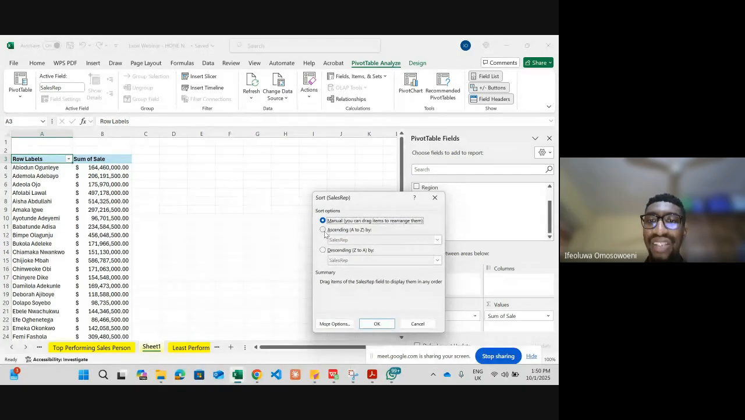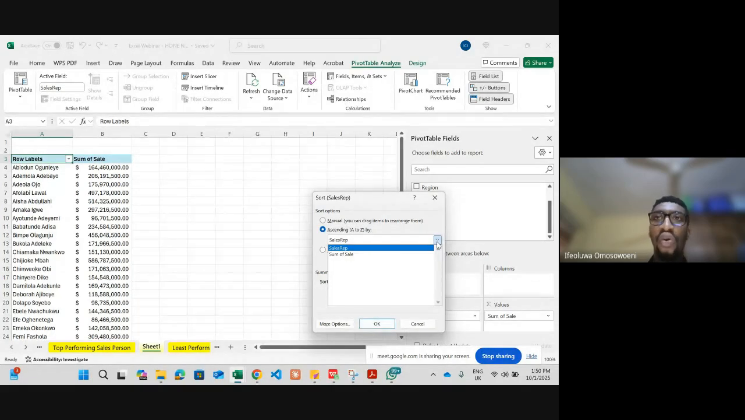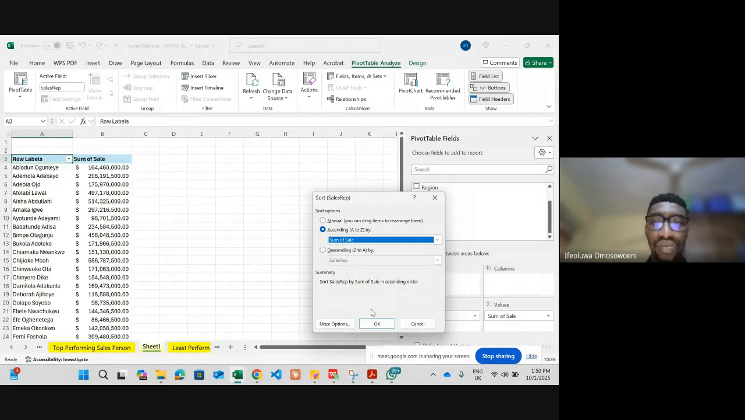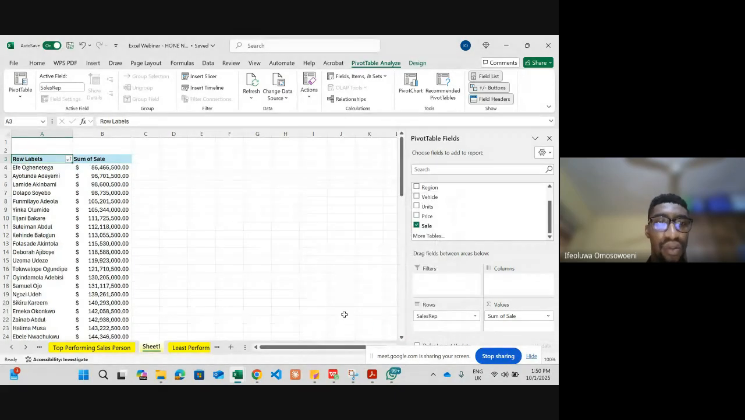Now do ascending order. Ascending order by, you can see sales rep or sum of sale. Now we're going to be doing ascending order by sum of sale. Let's do sum of sale, and click on OK. So it's going from the least to the most.